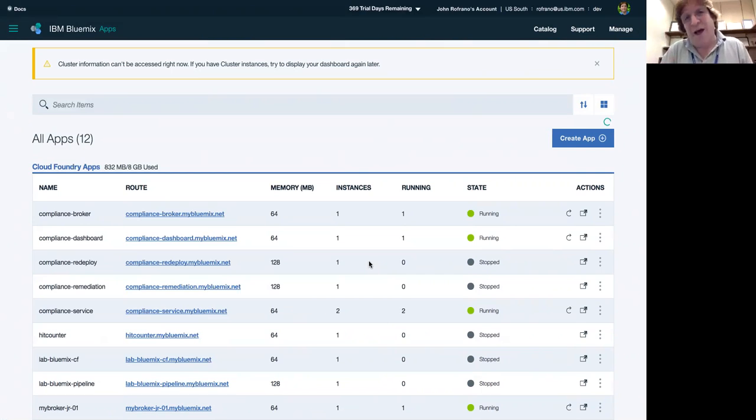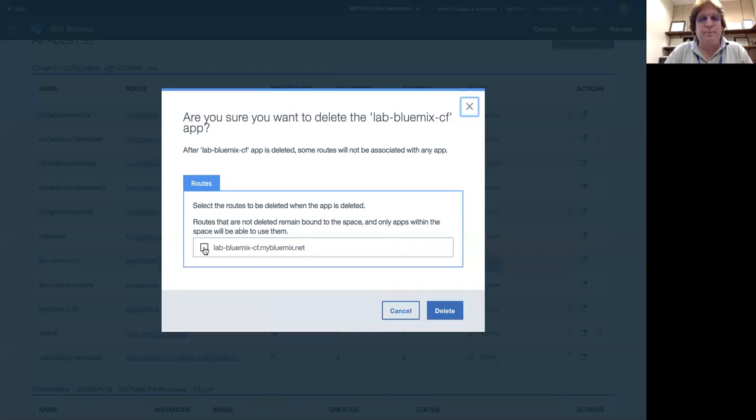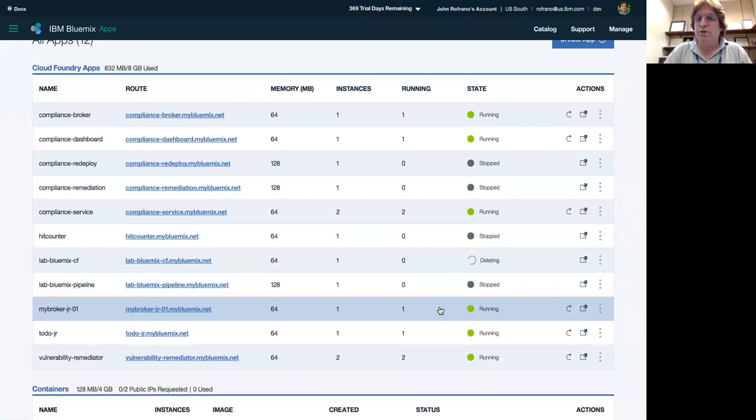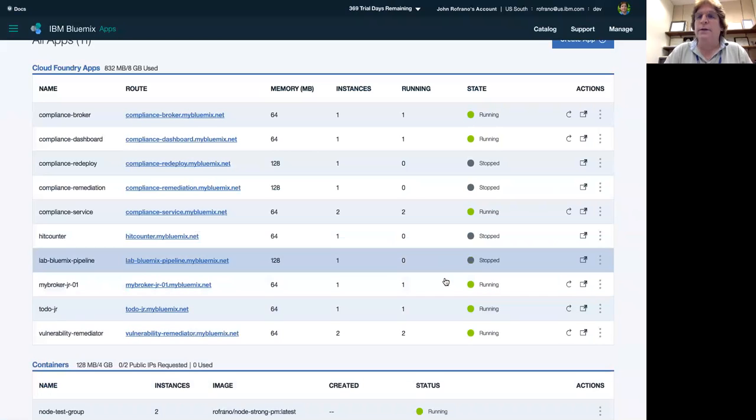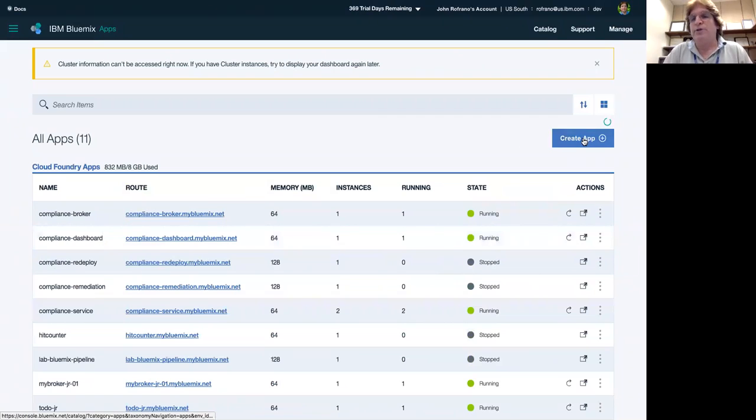These are all the apps that I have running in Bluemix because I do use it in my day work. And what we're going to do is create this lab Bluemix CF demo. So the first thing I want to do is delete it. So before I show you how to create it, I'm going to show you how to delete. I'm going to delete this app. I'm going to delete the route to the app because I'm going to recreate it, and we'll just wait for that to go away. So now I want to create a new app on Bluemix, a Cloud Foundry app.